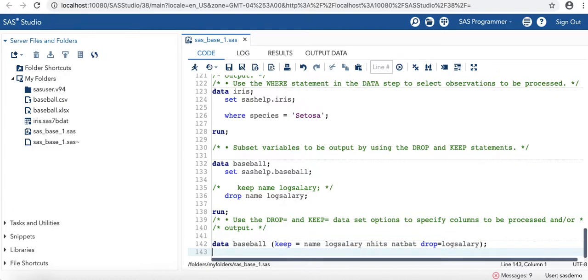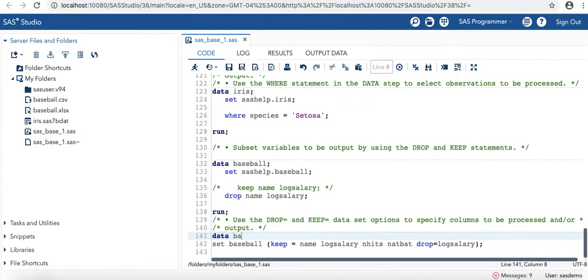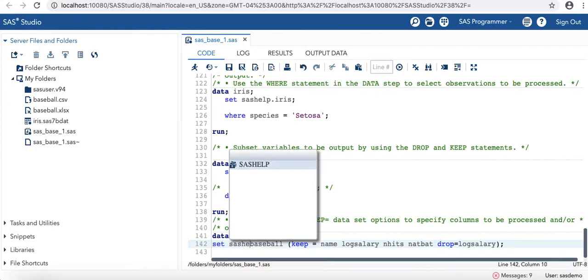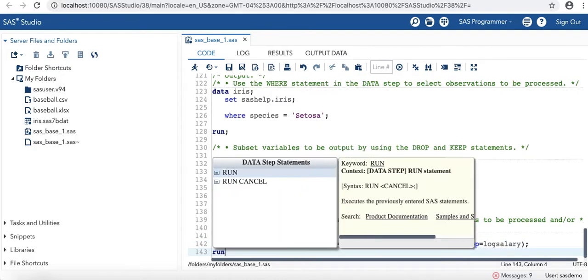The log is our friend, and I shouldn't have done this. This should be in the set statement. So let's start with baseball. Okay, so that's my work library data set. I kind of did this backwards, sorry. SAS help.baseball. And there's the run statement.